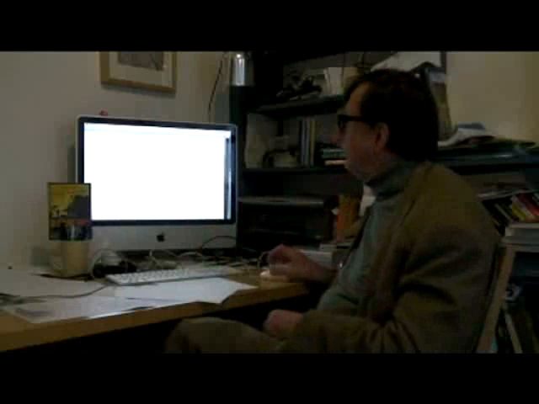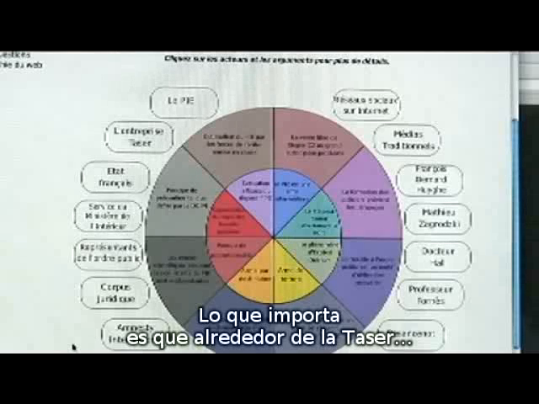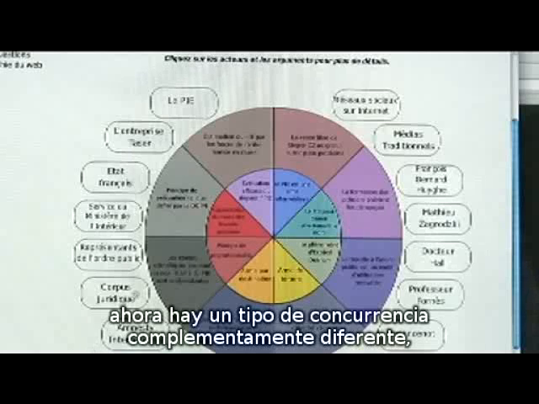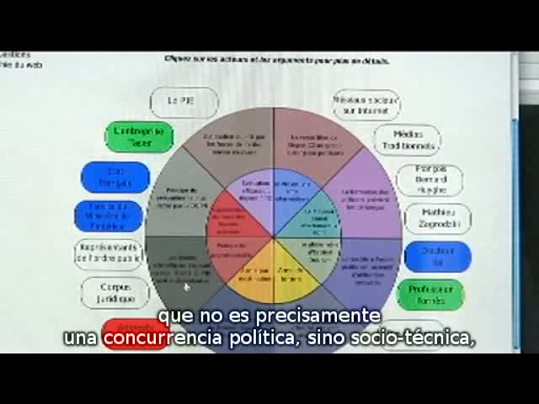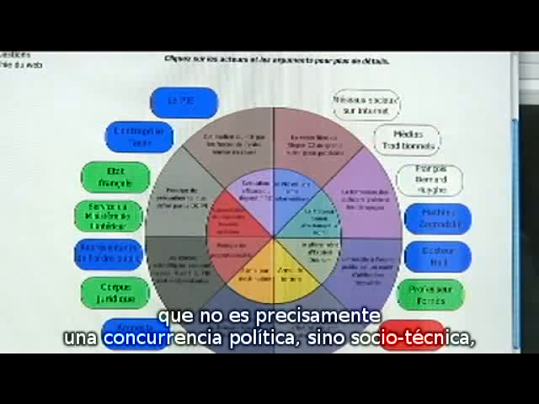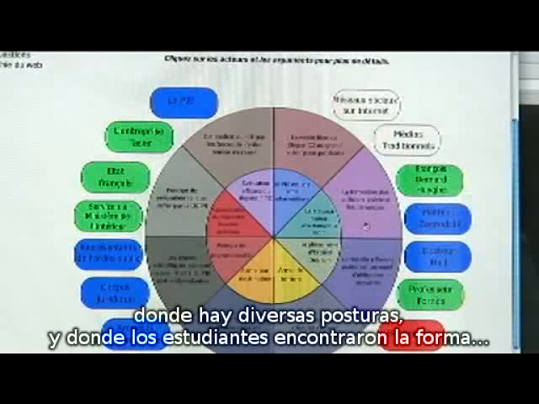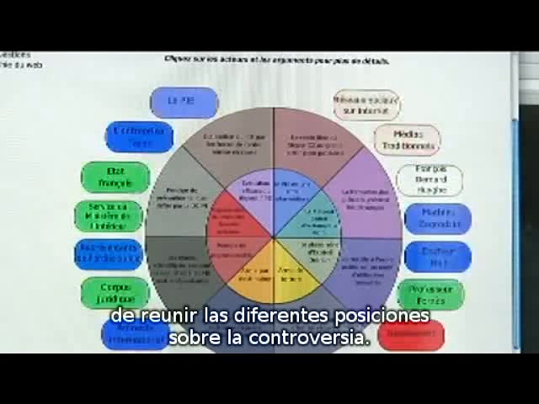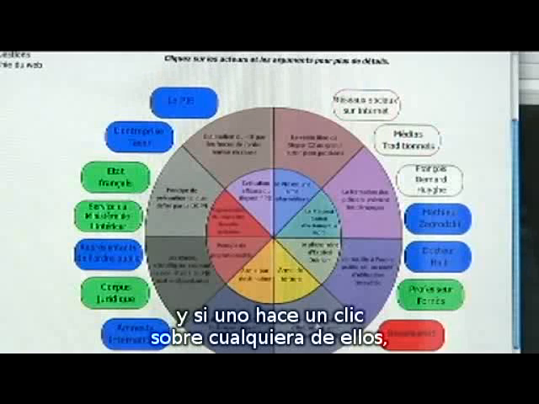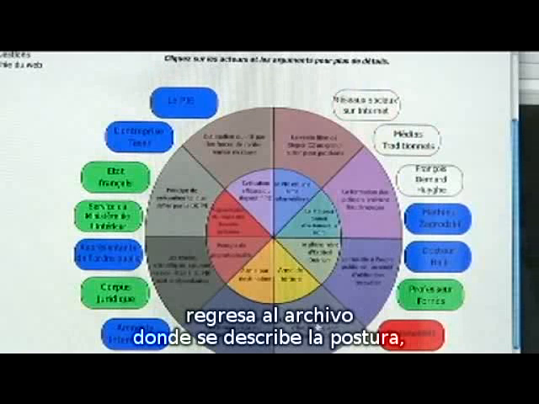So what is important is that around the taser, you now have a completely different type of assembly, which is not exactly a political assembly, it's a socio-technical assembly, where the different positions are taken and where the students have found a way to gather the different stakeholders around the dispute.